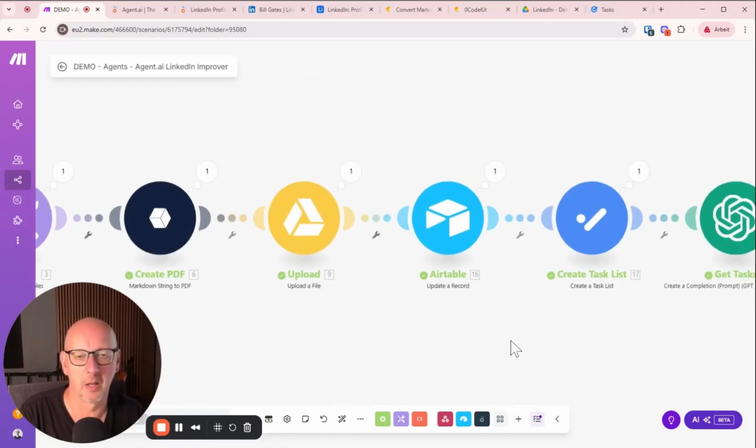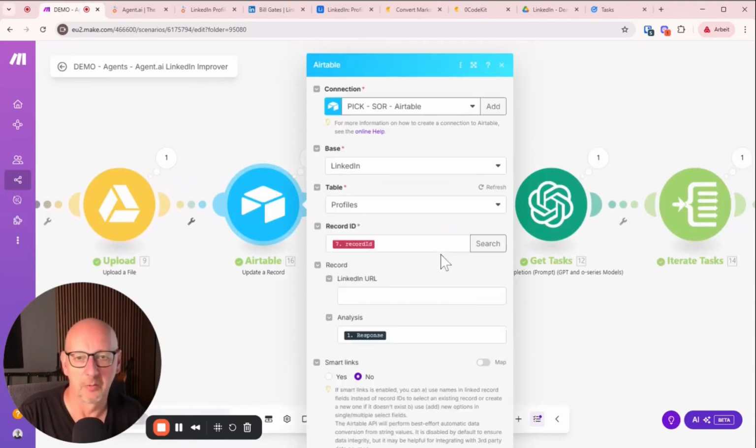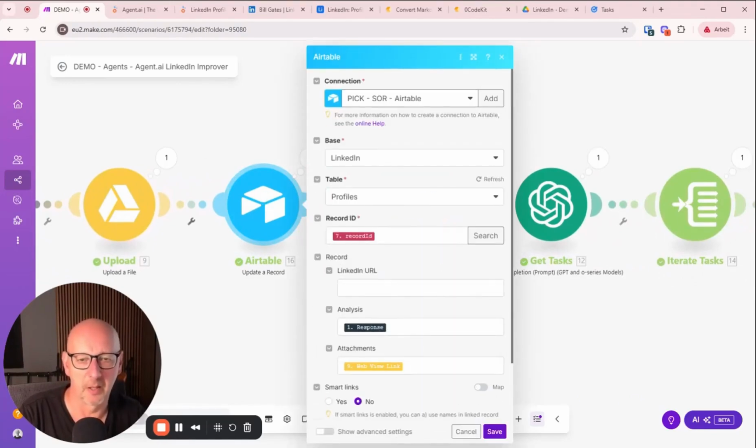So then I upload the whole thing to Google Drive. Then I set the corresponding field in the Airtable. That means I simply write the agent's response into the analysis here. And here I put the web view link from Google Drive.